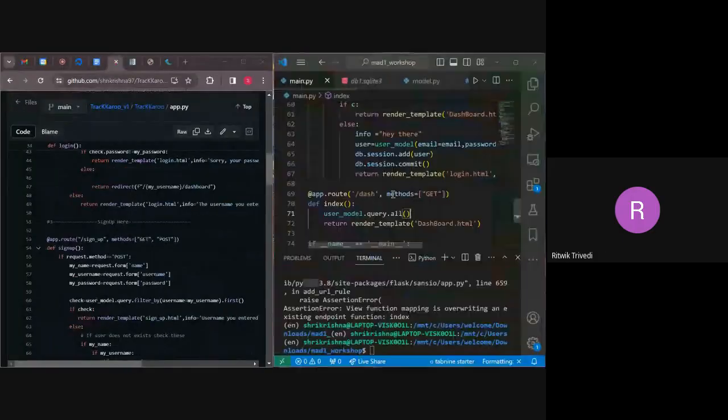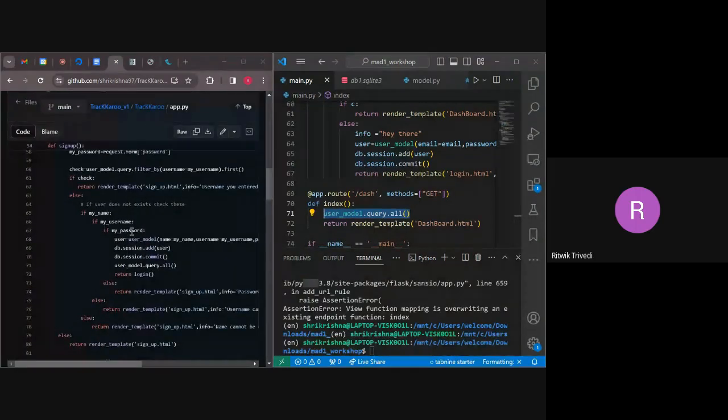Which command are you talking about? This line. Yes, so it will show everything. Right, so this is the command which I used here. So all the users should be here. Now, how to show it in the dashboard page?